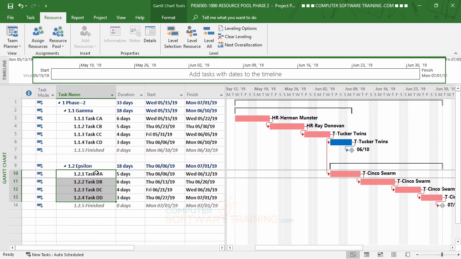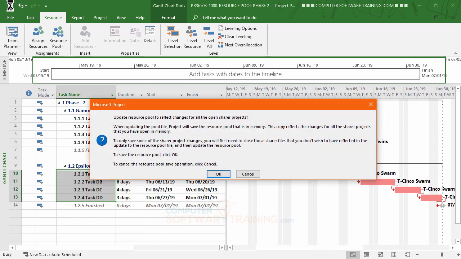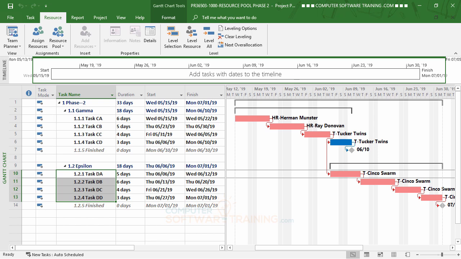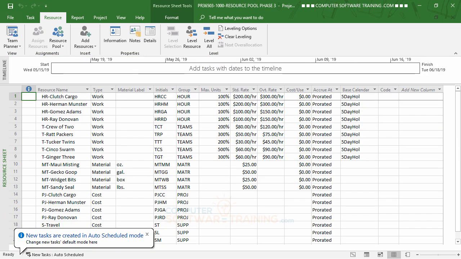Now I'll go ahead and save this for safekeeping, and I'll get the same message here. It's just explaining the whole idea of the pool. All right, so that's it. Now we've got one more to go. We're going to open up the phase 3 file. There we go. And we'll go back to our Gantt chart.